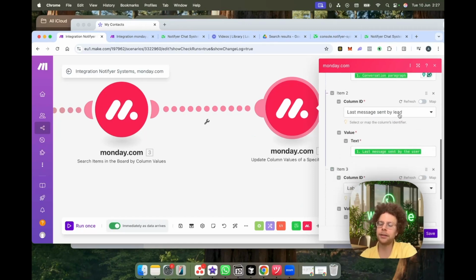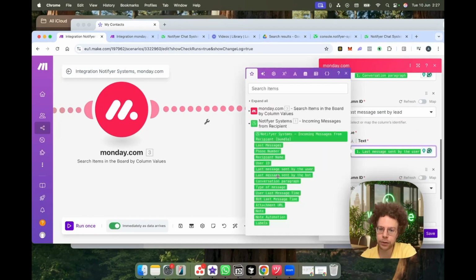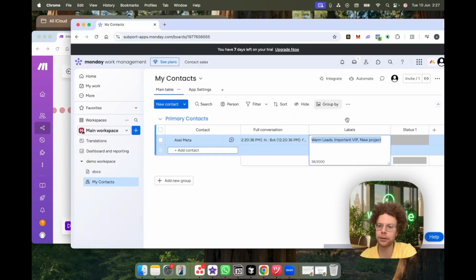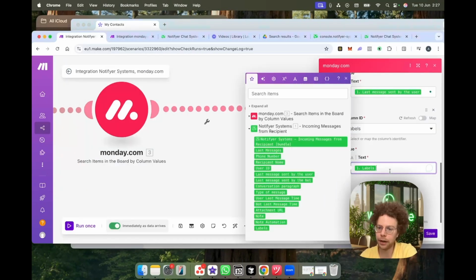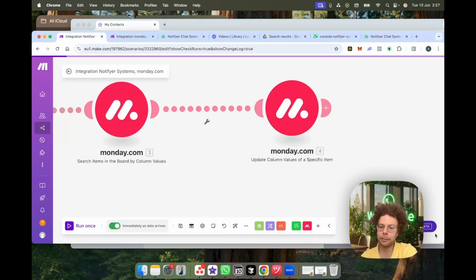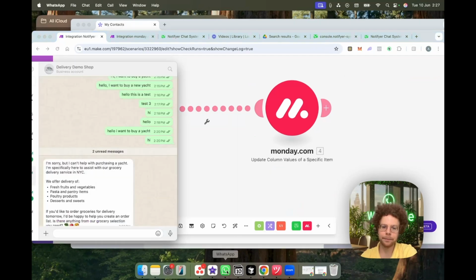Then I want to have the last message sent by the lead. I'm going to use the variable last message sent by the user. And then I want to have the label. So I'm going to put my labels, which is this column here. I am going to put here labels. All right. And now every time I get a message, it will update. So let's just go ahead and test it.